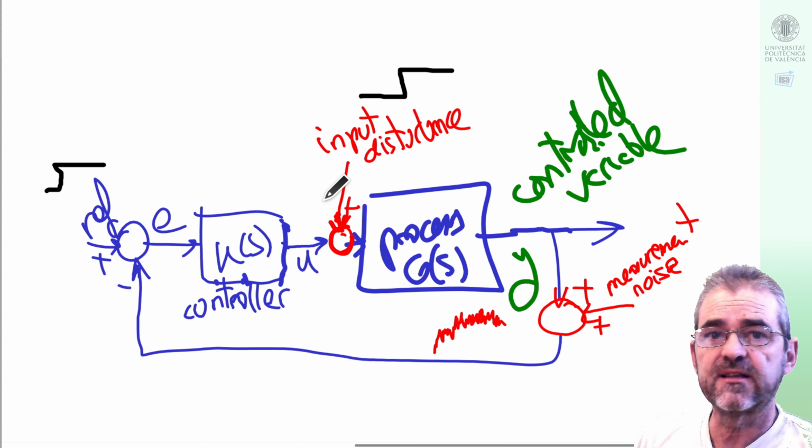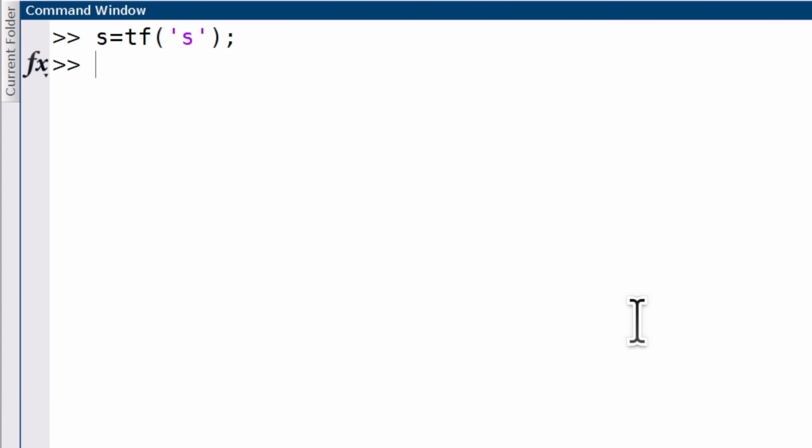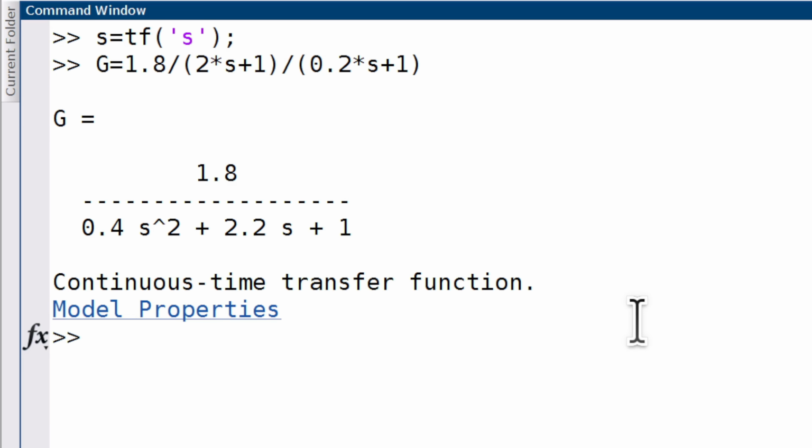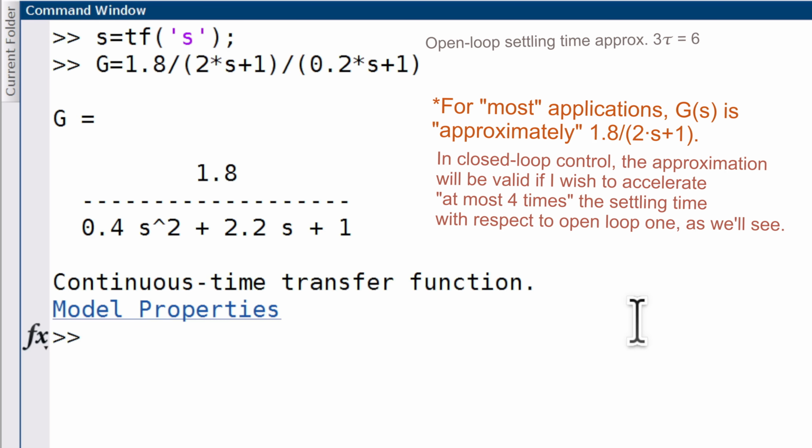Okay, so let us input our process to MATLAB. We will define the Laplace variable, and we will put this transfer function. This is it. So we have a dominant time constant of 2, so that settling time will be roughly 6. We have a dominated time constant of 0.2, 10 times faster.